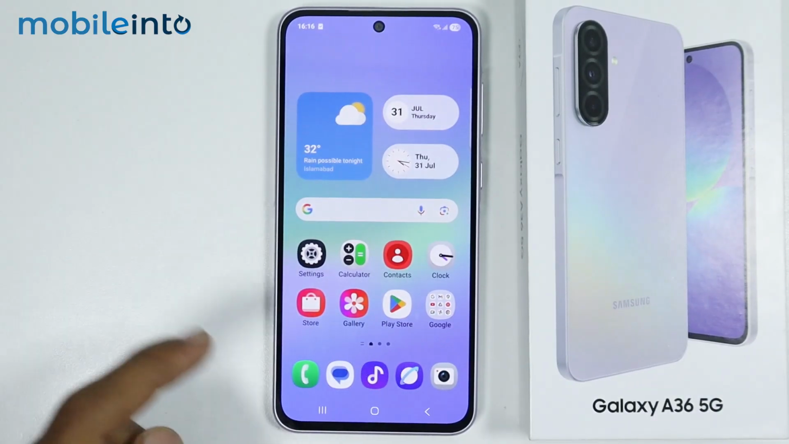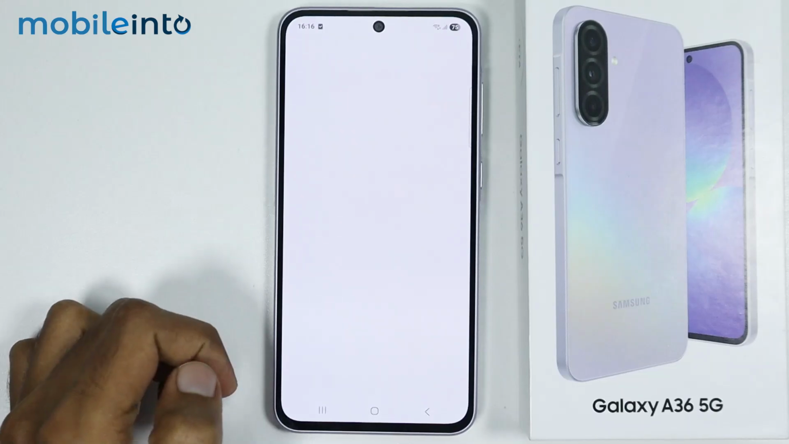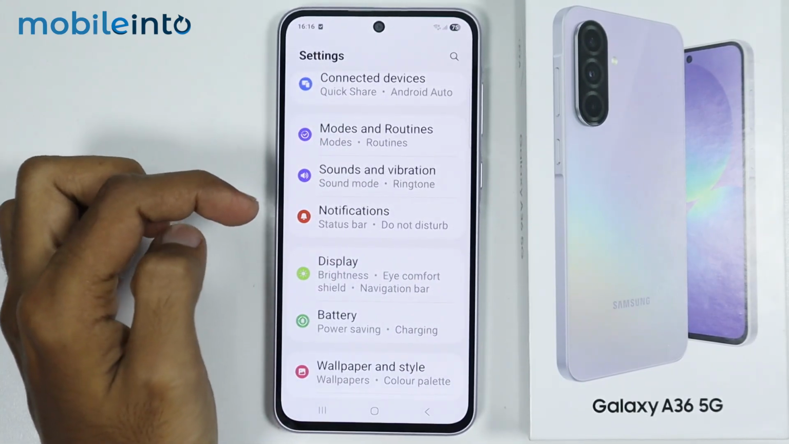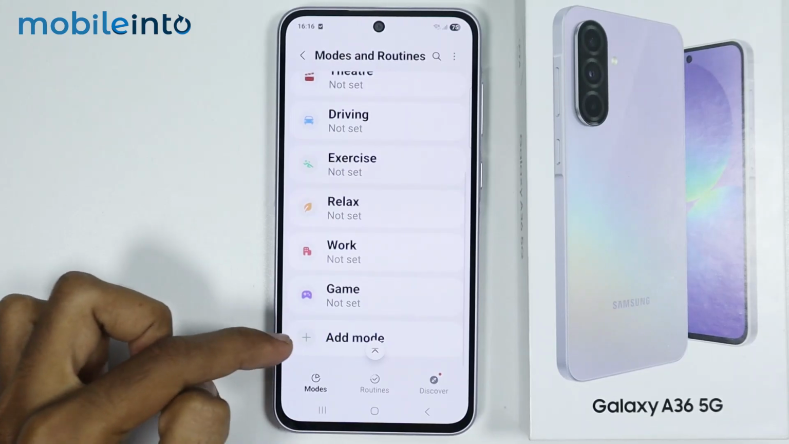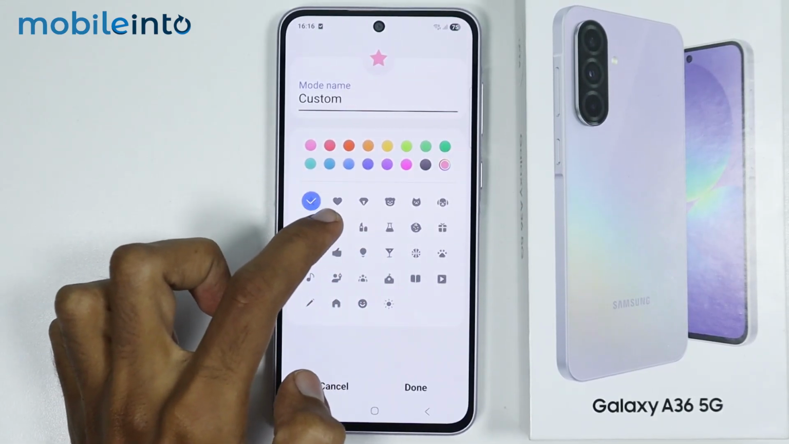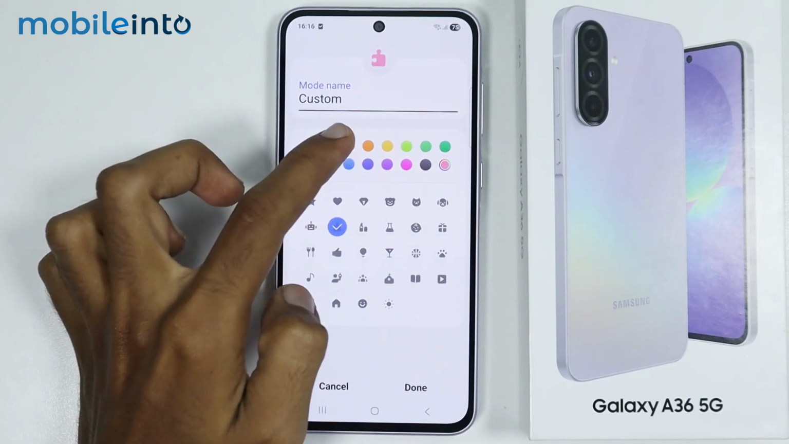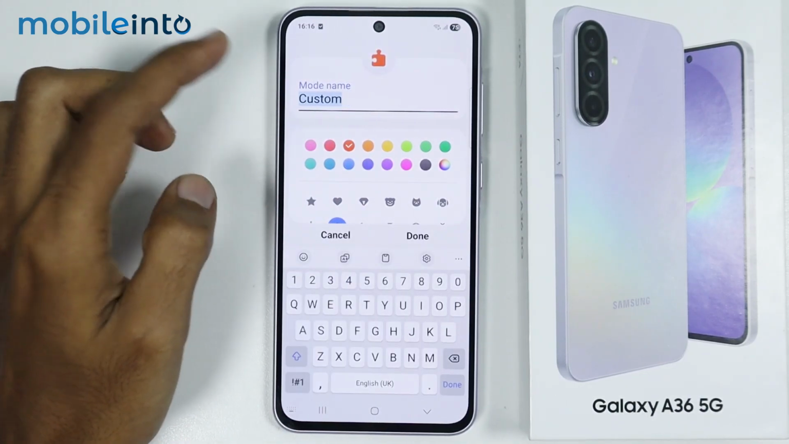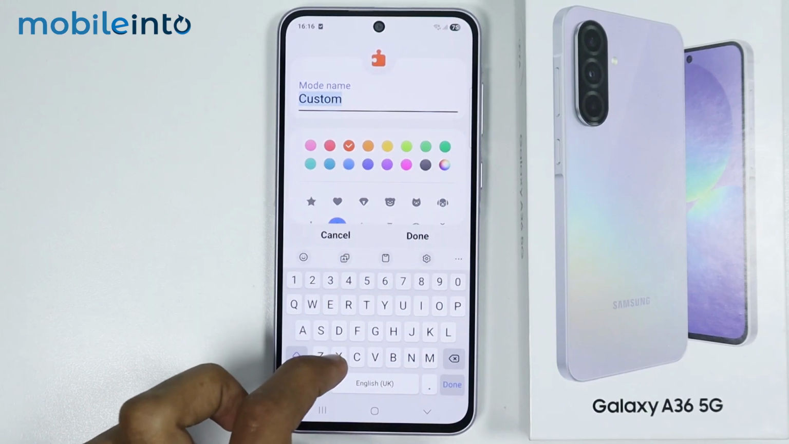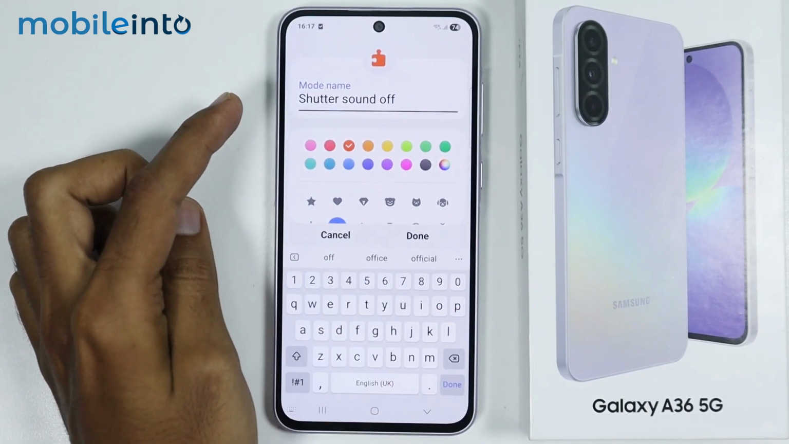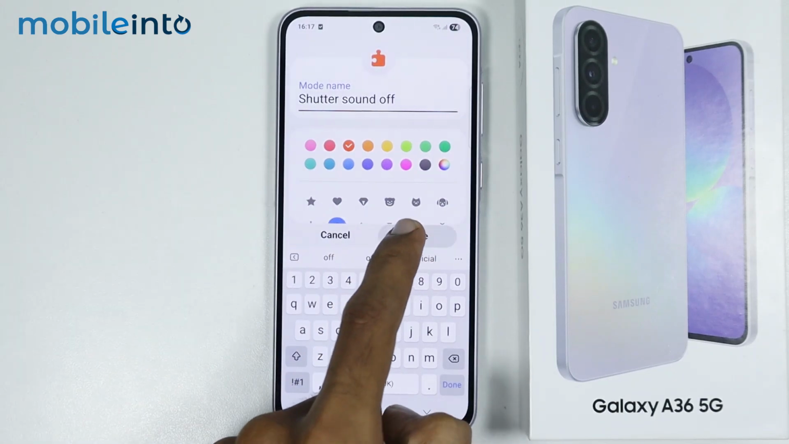Now, to automate this action, just open Settings, then go to Modes and Routines. From here, just tap on Add Mode. Now just select an icon for your mode, and from here, just select a color for your mode. Now in the mode name section, just give a name to your mode. For an example, I will name it Shutter Sound Off. Now once you give a name to your mode, just tap on Done.